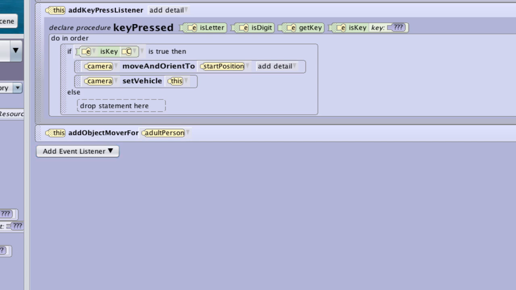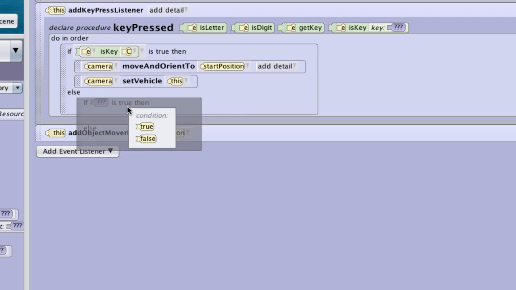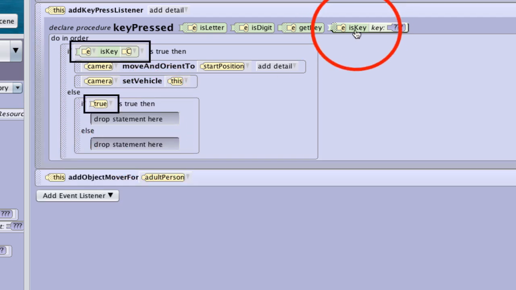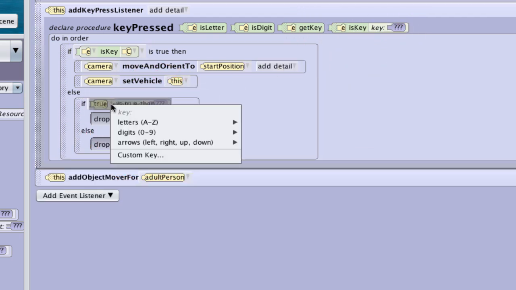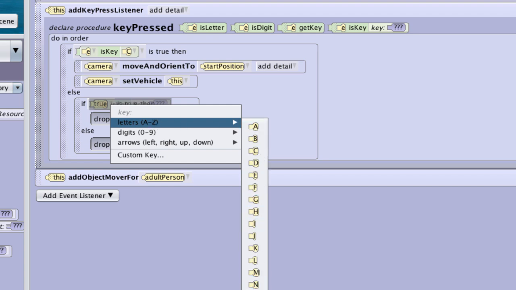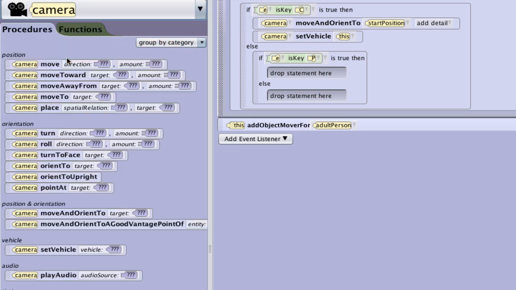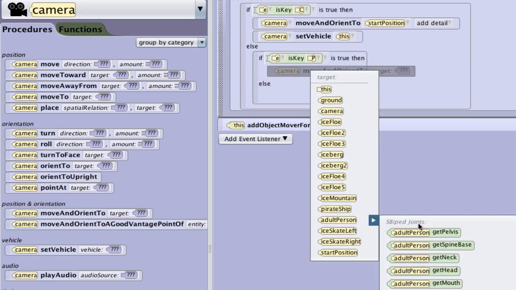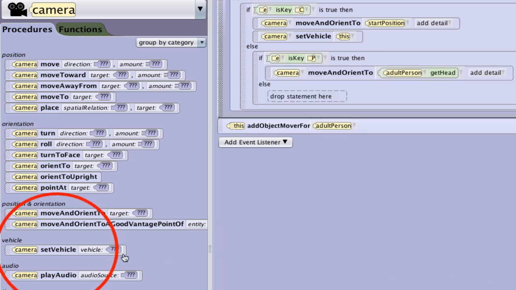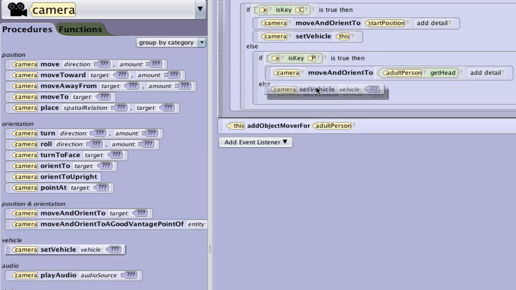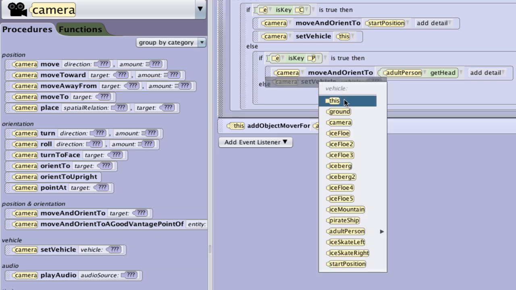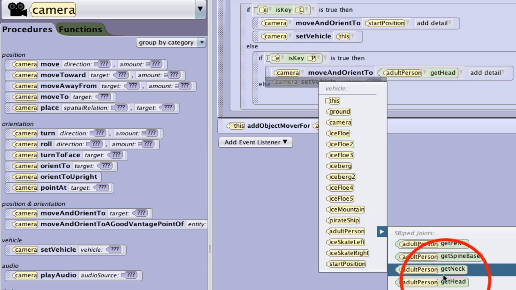So I grab my if statement, pull it up, true. If E is key, I'm going to choose the letter P for person. Select camera from the object menu. Camera move and orient to the adult person's get head, and set the vehicle to the adult person's head.